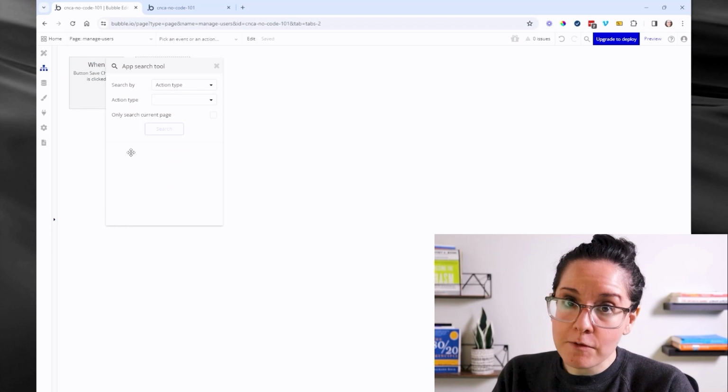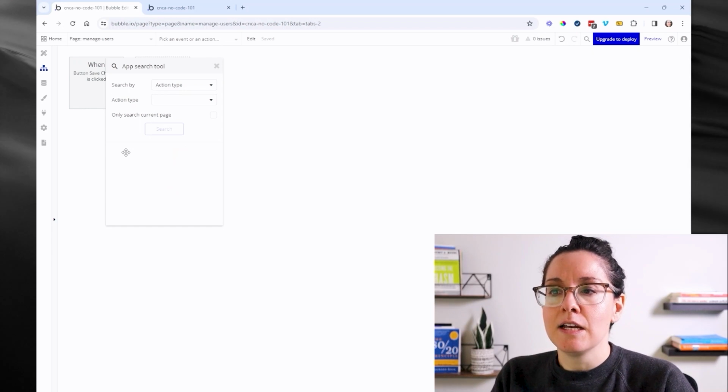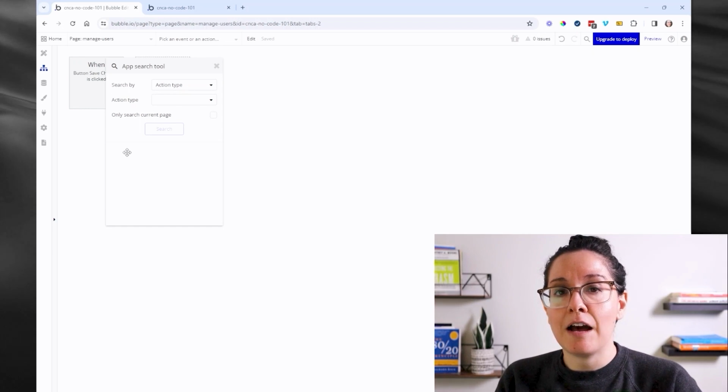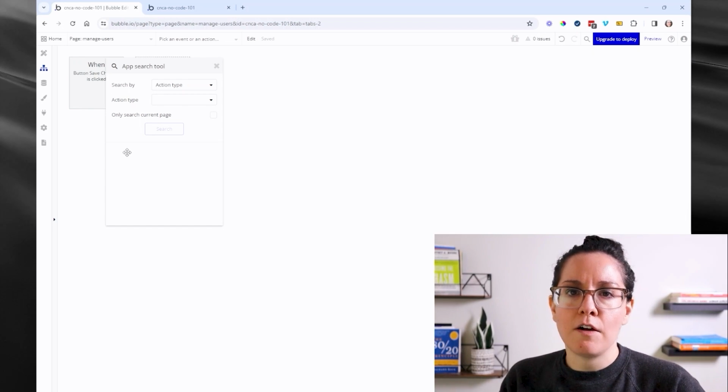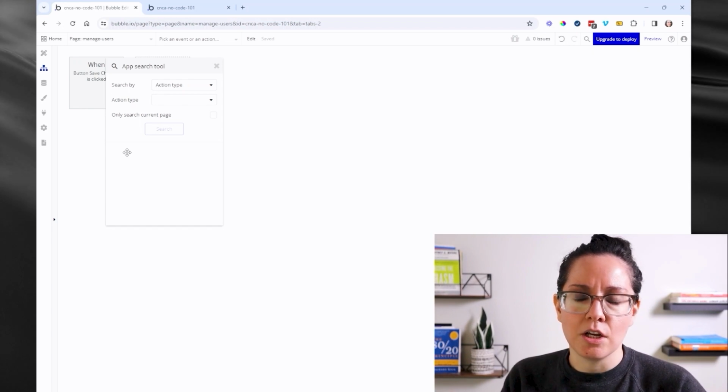This is very powerful once your app starts to grow in size, especially if you start to make changes that can have a ripple effect of things. You'll want to check out your entire app and make sure that you've resolved all instances of what that change needs to work with. All right, I hope this was helpful.